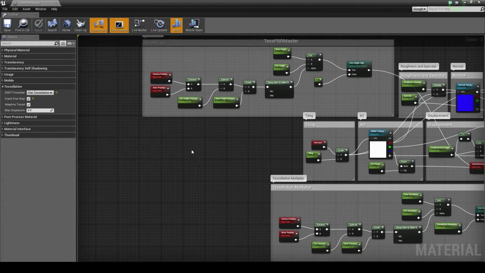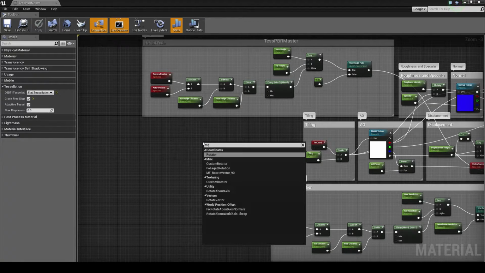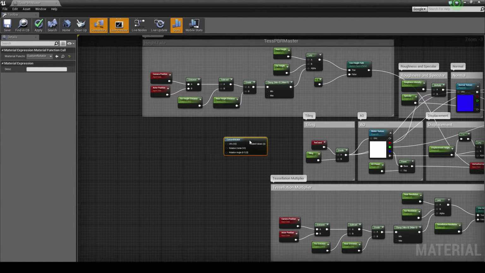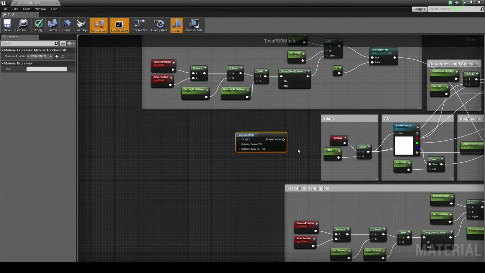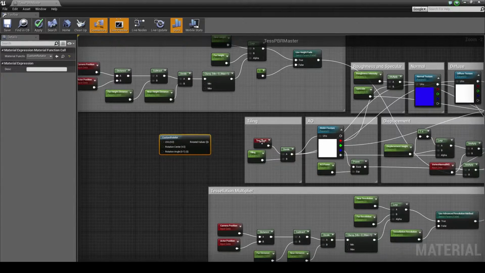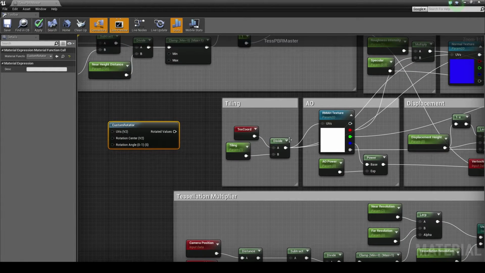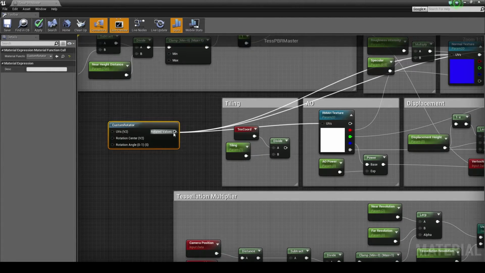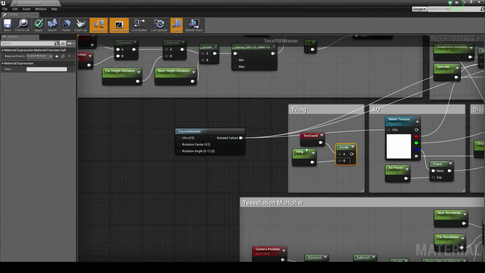So the first thing we want to do is create a custom rotator, which will give you a node that looks like this. Now, since we already have the tiling set up here, we can just take all the nodes from this divide, and we're going to plug them in here. So in order to do that, you hold Control, and then you click on this, and it'll take all the inputs that are going into that and put them wherever you place them. So put them into here, and then we can delete these nodes.